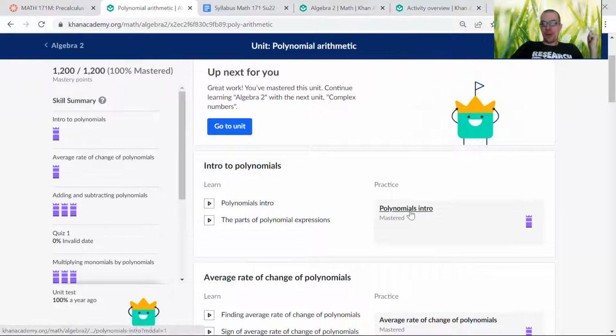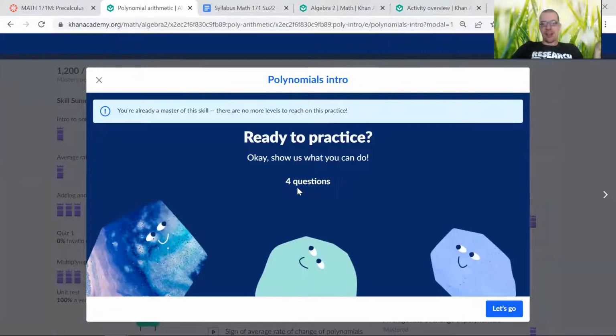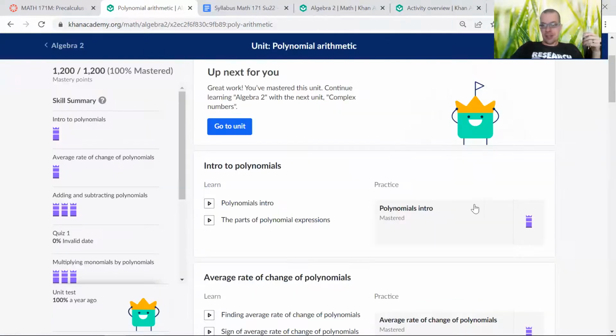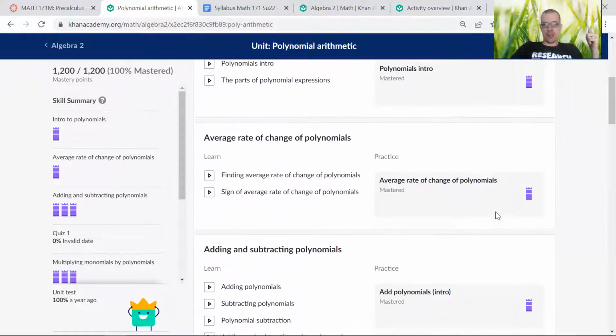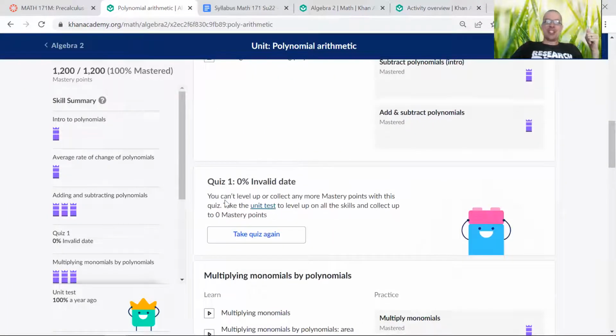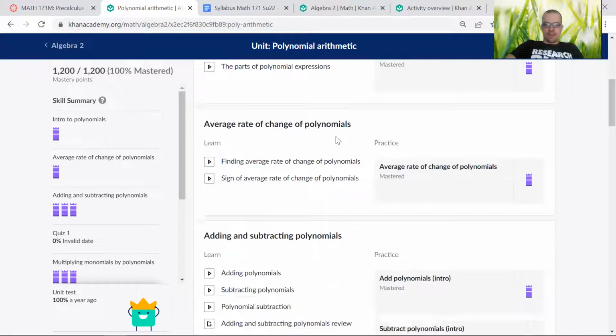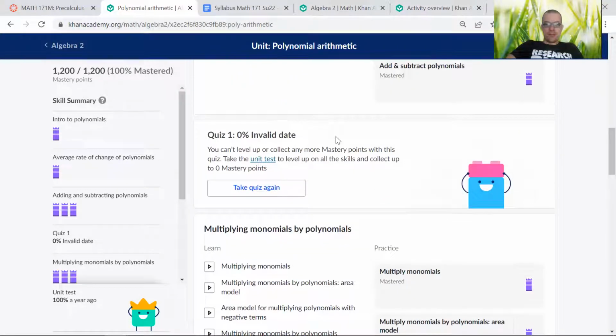Whereas if you were to click here and go to practice, you're going to be asked 4 questions per skill. You could still get up to 80 out of 100 mastery points, but doing the quizzes is the quickest way to initially make progress on any given skills. So I would suggest going to the quizzes first.